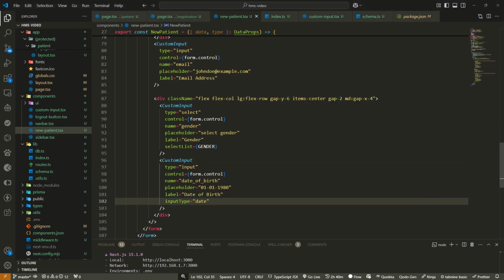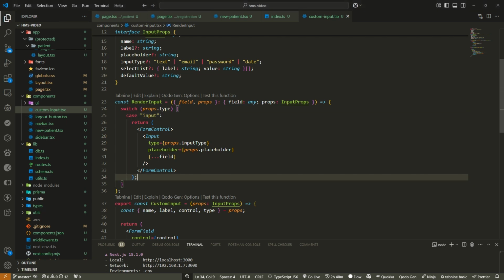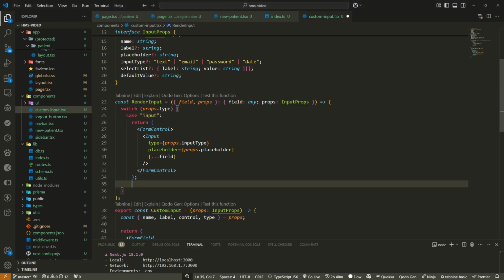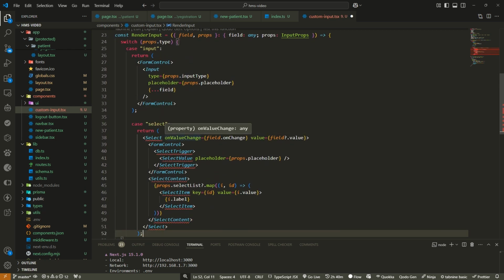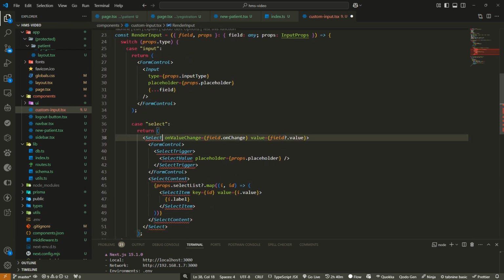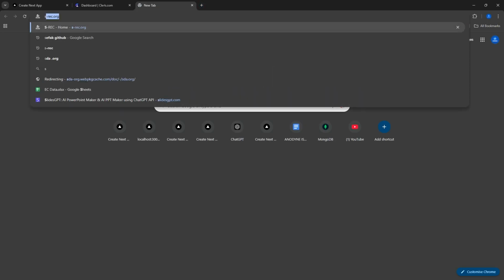Now let's go to the custom field and talk about how we can get the select box done. In order not to waste time, I'll just copy that. So this is the case for input. Here I'll also bring the case for select. I don't think I have the select yet. Let me see. In here I need to get the Shadcn select.